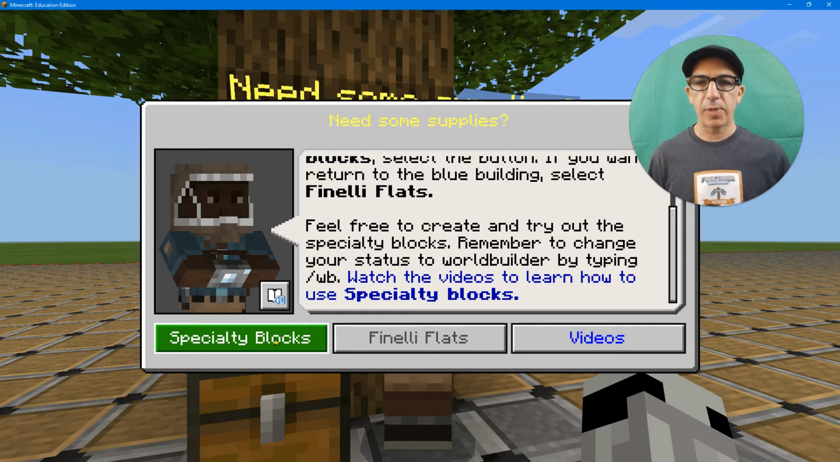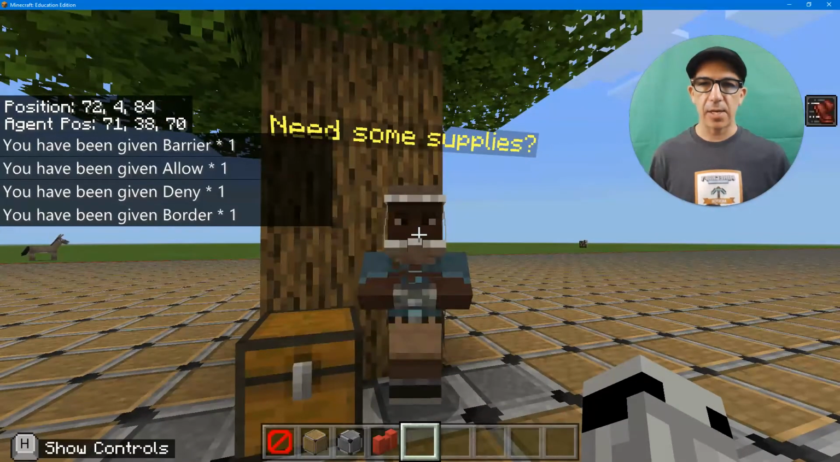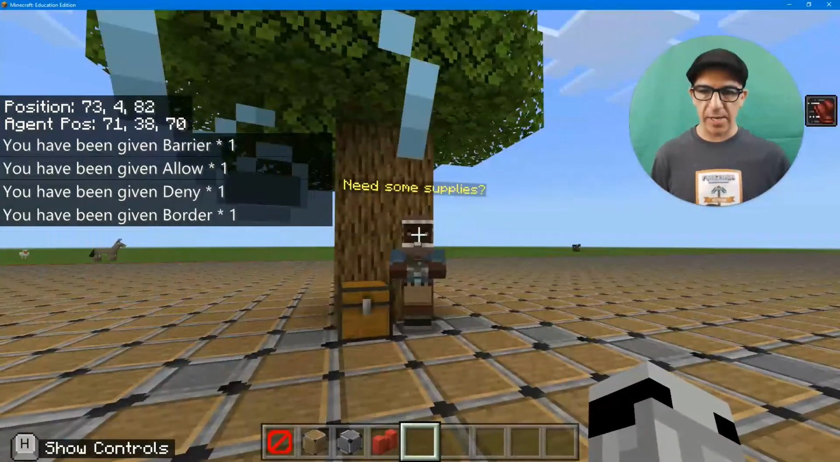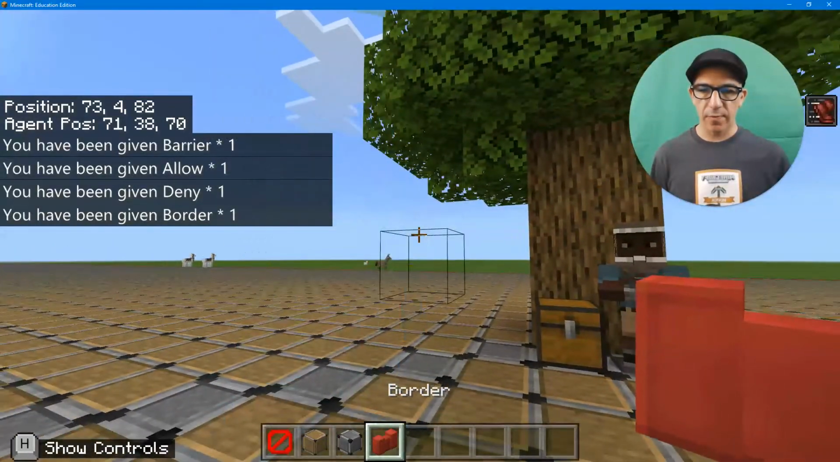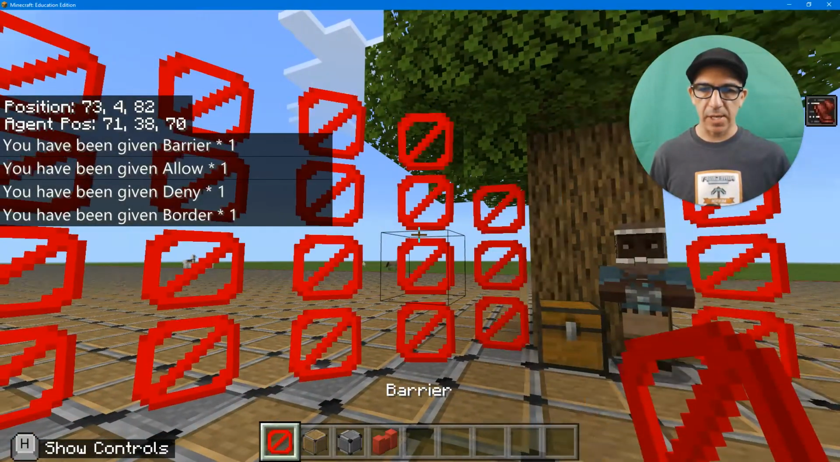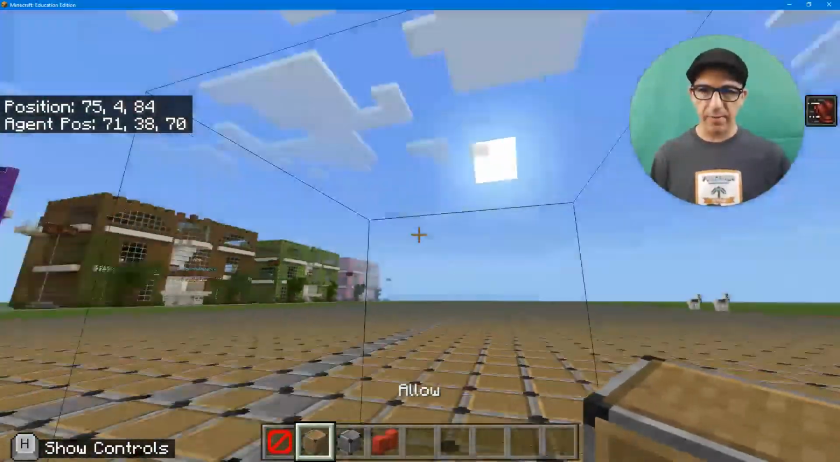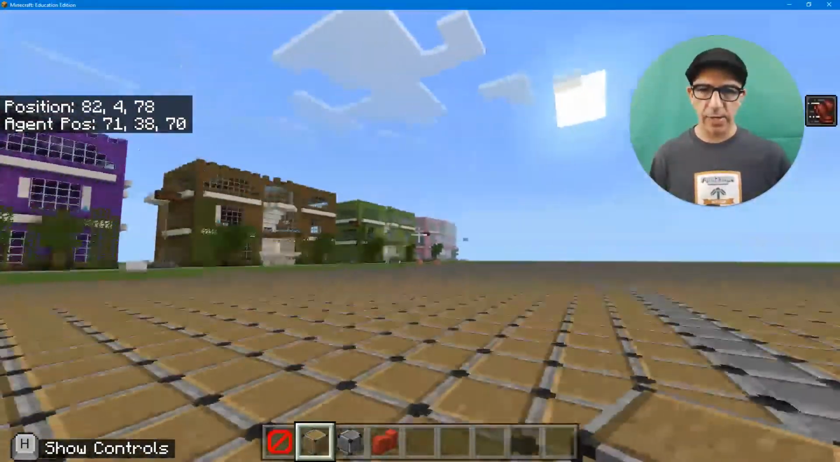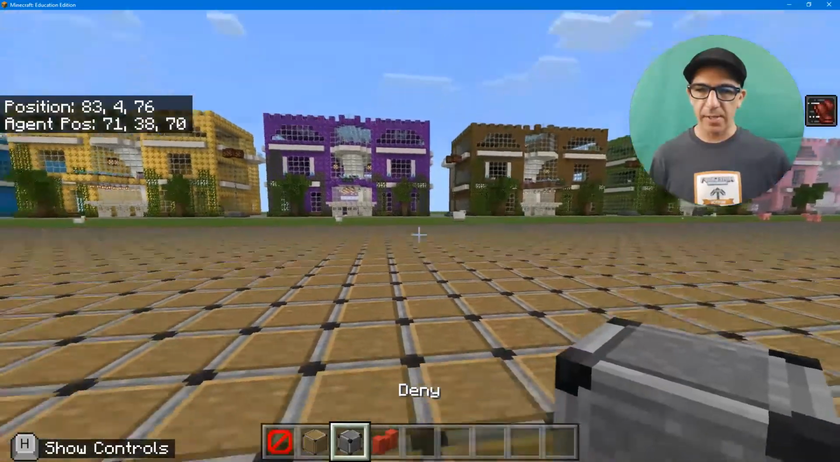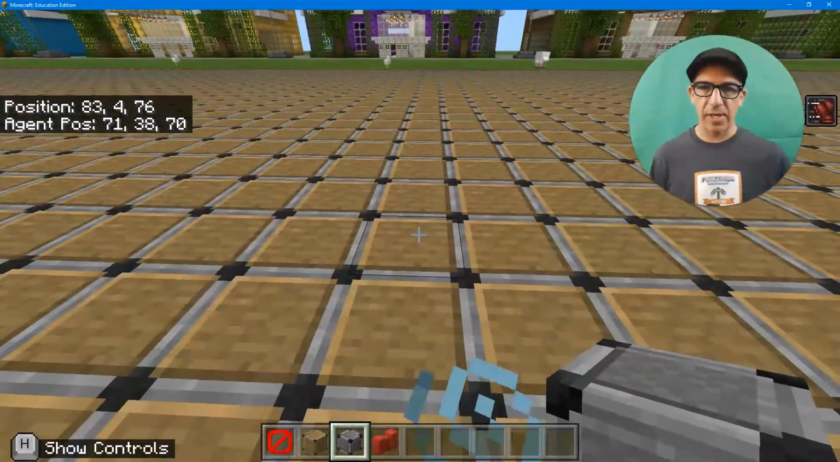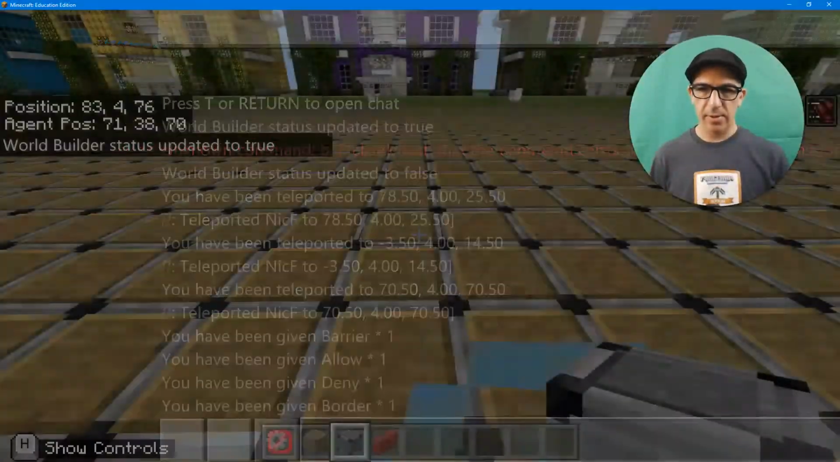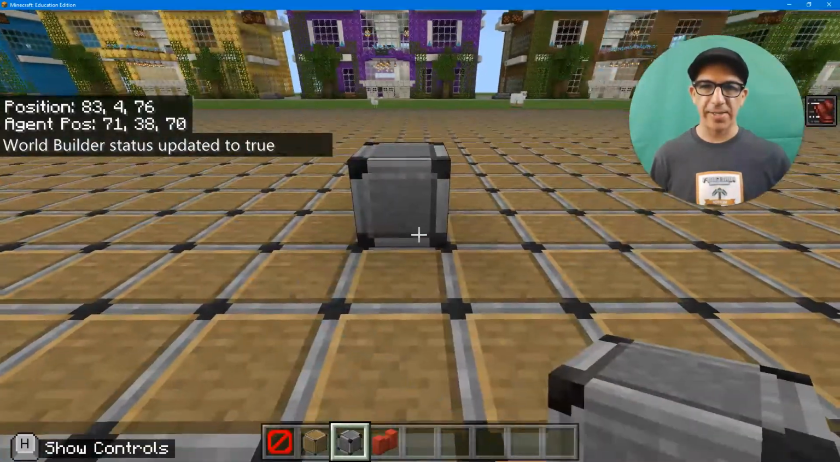So now I'm going to click on specialty blocks and look what happens. My inventory is cleared and I get 4 of those blocks. You can see I have deny blocks set up, so I can't even walk through here. I have to go around. But it's going to allow me to build when I change my world builder status. See?